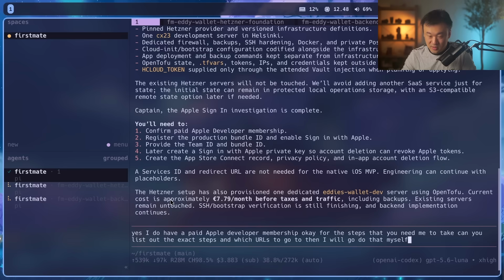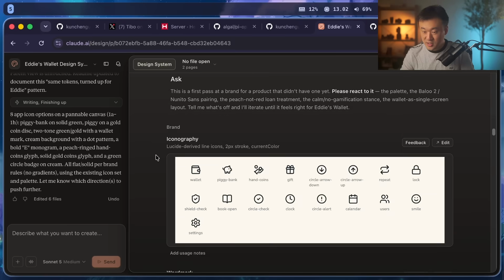The Herdr setup has also provisioned one dedicated server. Okay, wow, that's fast. Current cost is this much a month before taxes and traffic. Okay, that's better than $30 to $60, right? Existing servers. Okay. Yeah, it's doing its work. Claude Design.